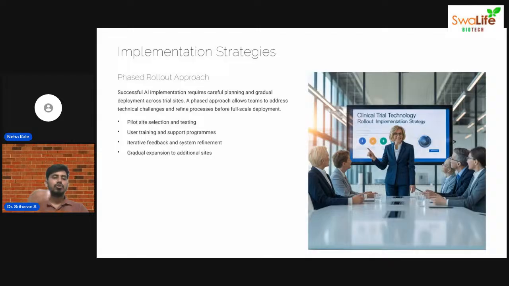Gradual expansion. There is no immediate expansion. Gradually expand. Pilot, next the controlled study, next the complementary study, next the whole study. Likewise, you go. You do not do the whole study in AI.